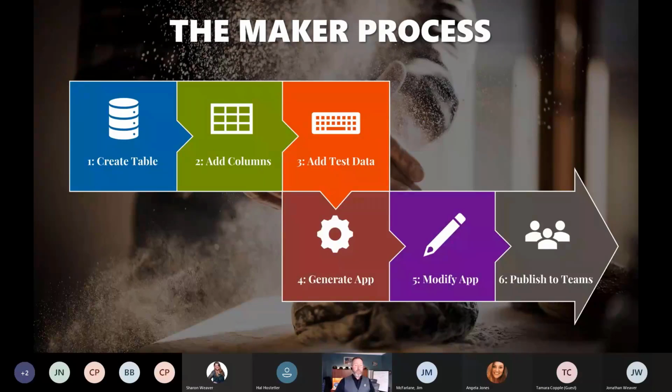So here, in my view, is the maker process. We move through some of these things very quickly. Some of them we go through iteratively, but what we do is we start with data. We create a table that's going to hold data, sort of like if we were creating a Microsoft List. We're going to add columns to that table, and we're going to put some test data in there, because when you're building any kind of canvas Power App, you can actually see your data as you're building. So it's nice to have a little bit of data, dummy or real, in there to work with.